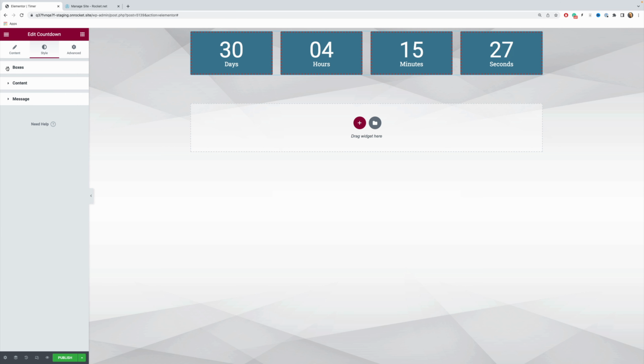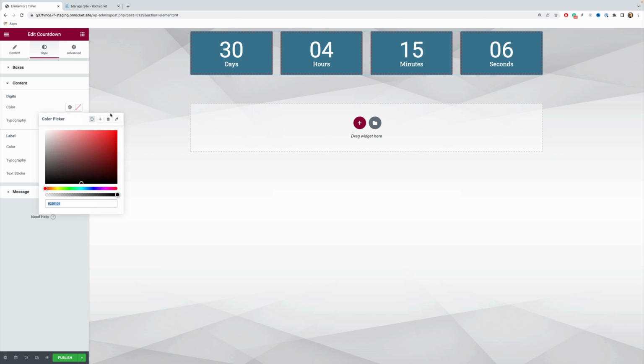Right, so let me close this one and let me open the content section next. Then we will go through these settings. First, you have the digits. So you can change the color of your digits. Once again, you have the global options here, or you can pick an individual color by using the color picker, and it works the same way as what you have seen already.